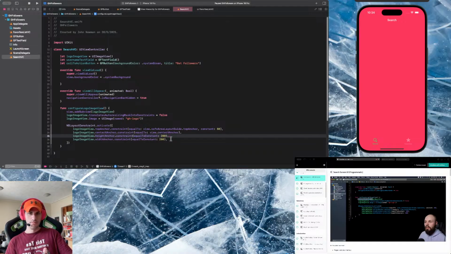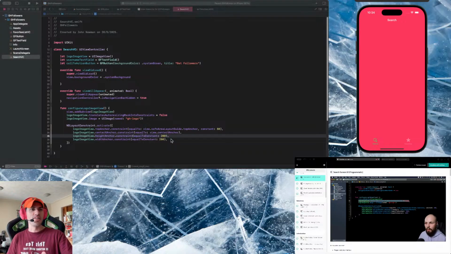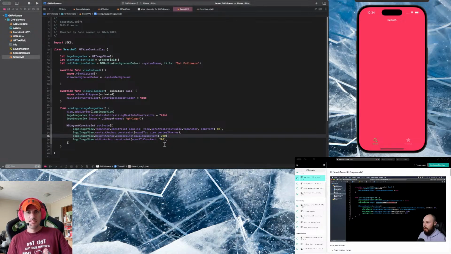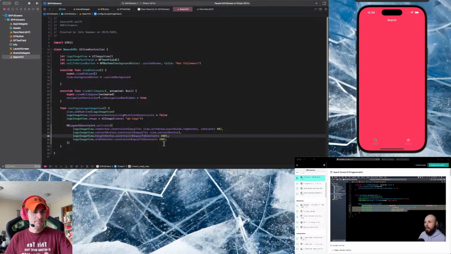Again, we've added the subview to the view, and the view is the one that comes with the view controller. Every view controller has the main view. And then we're setting translatesAutoresizingMaskIntoConstraints to false. That means we're going to use Auto Layout. And then we set the image to the GH logo. And again, this is going to flip back and forth between dark mode and light mode because we did that earlier with our assets. And we set all our constraints. Again, X, Y, height, width.